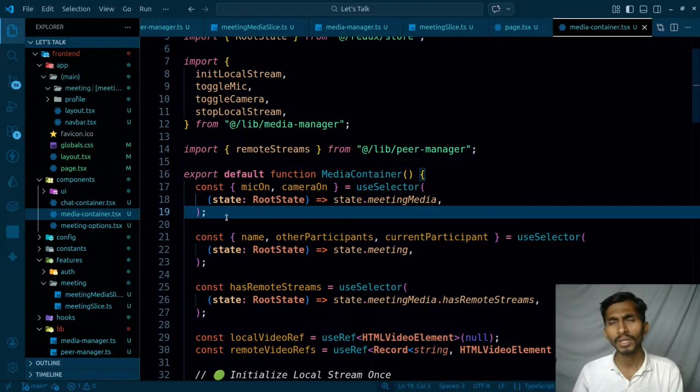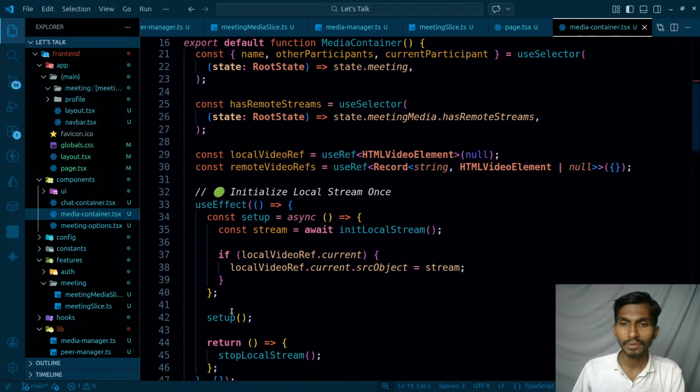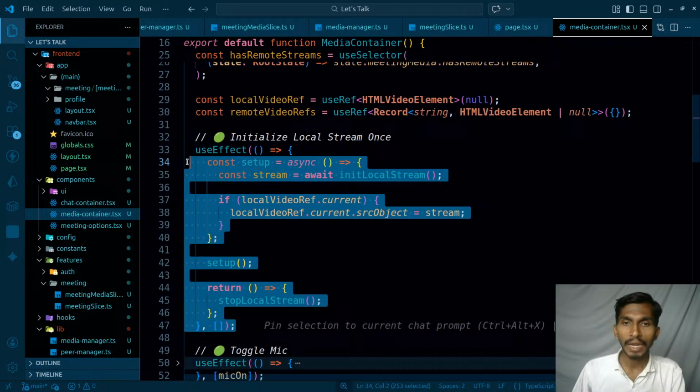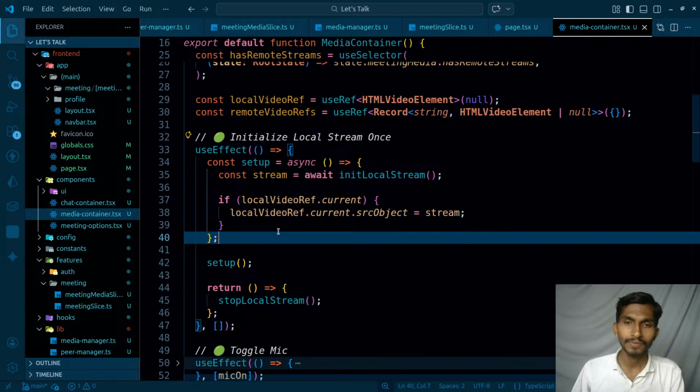What should be the next job? Create a peer connection. When do I have to create the peer connection? Whenever a new user joins. So first of all, inside this, I will be initializing the stream. Initializing the stream in the sense that, if I'm inside my media container, I need to have my local stream.